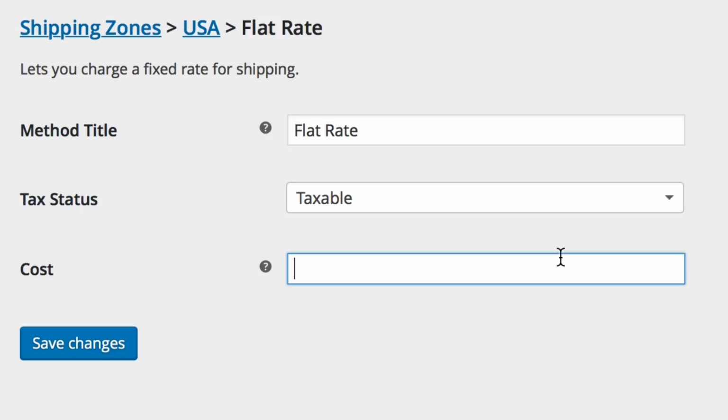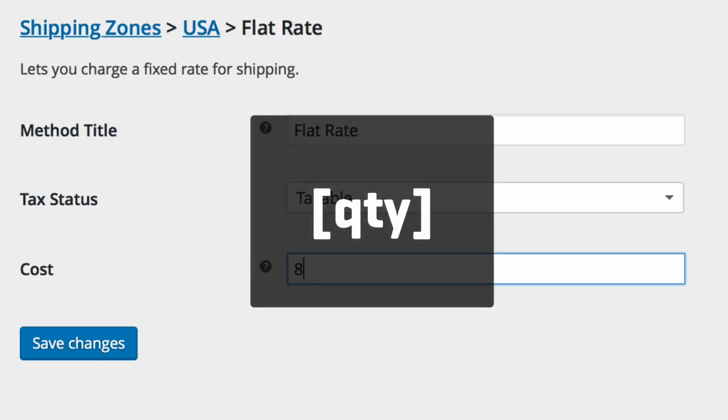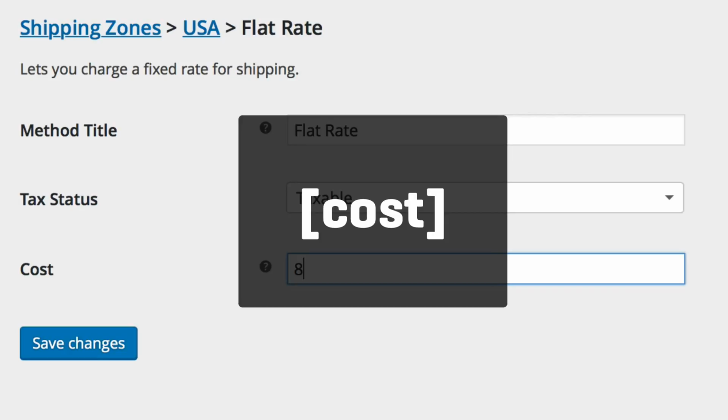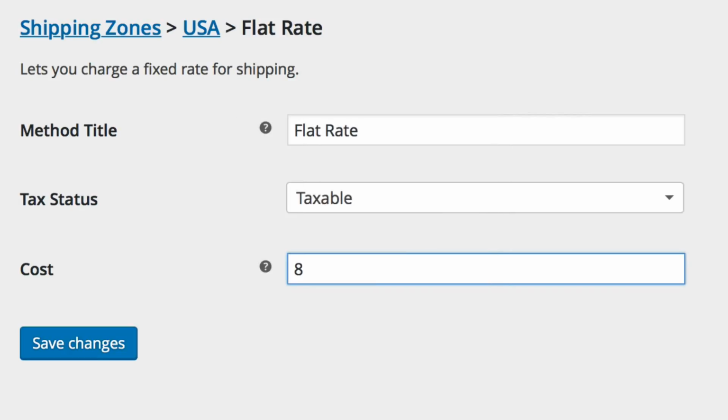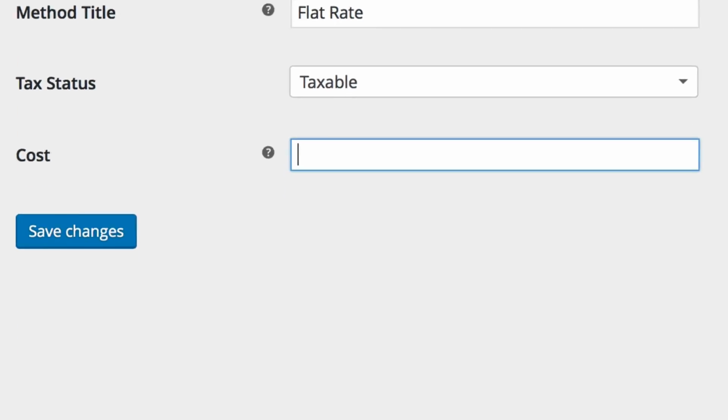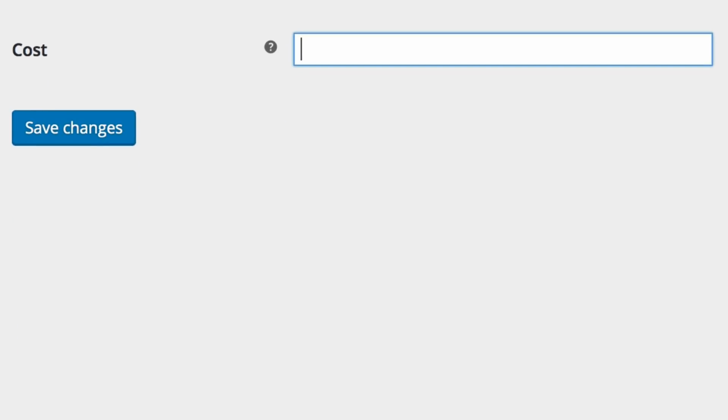While you can set a simple flat rate like $8, there are 3 placeholders you can use to calculate your flat rate: quantity for the quantity of the items, cost for the total cost of the order, and fee for a percentage-based fee. Here are examples using each of those placeholders. If you want to charge $3 for each item in the cart, you type the placeholder quantity, shortened to QTY, surrounded by brackets, multiplied by the desired rate, 3 in this example.